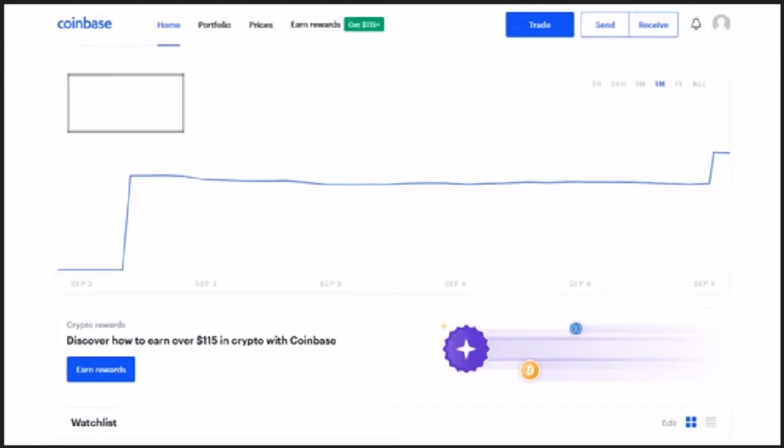I'm back with a new video on how you can add or link your debit card to your Coinbase account. I'm going to be showing you the step-by-step procedure, so make sure to watch this video till the end.